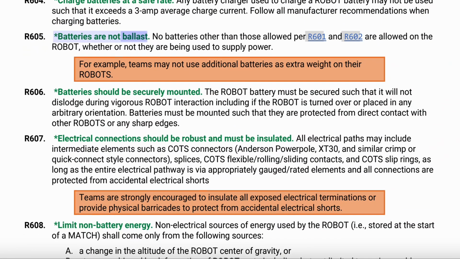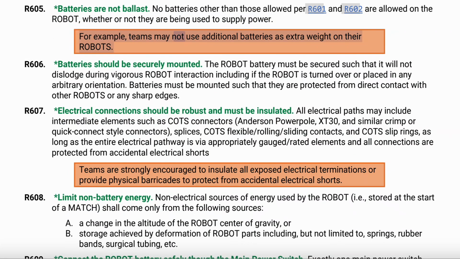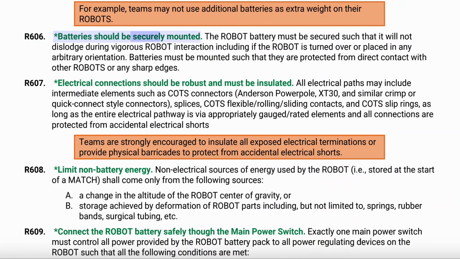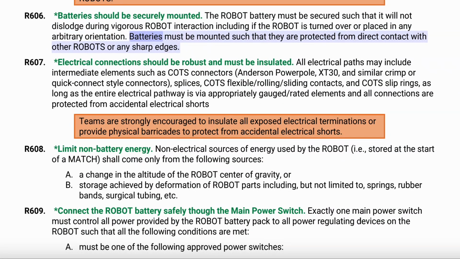R605. Batteries are not ballast. No batteries other than those allowed per R601 and R602 are allowed on the robot, whether or not they are being used to supply power. For example, teams may not use additional batteries as extra weight on their robots. R606. Batteries should be securely mounted. The robot battery must be secured such that it will not dislodge during vigorous robot interaction, including if the robot is turned over or placed in any arbitrary orientation. Batteries must be mounted such that they are protected from direct contact with other robots or any sharp edges.